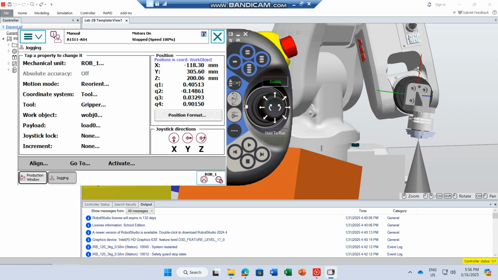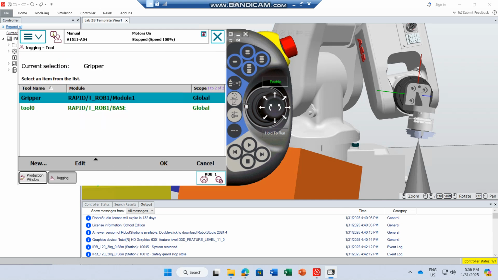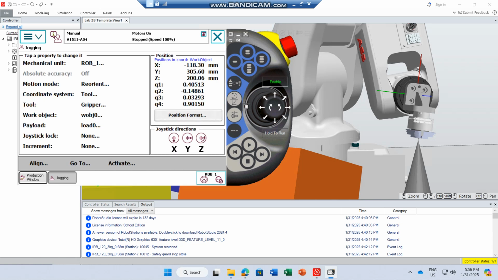So we already set the robot onto the cone position, and here we set the motion mode to reorientation, and the coordinate system to the tool, and the tool is set to the gripper, and the work object is set to the base. So now we can move the robot in the X direction.